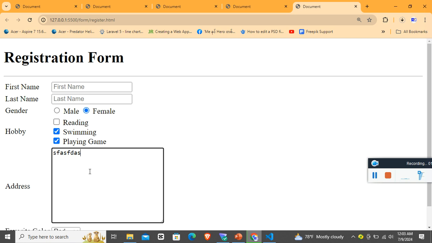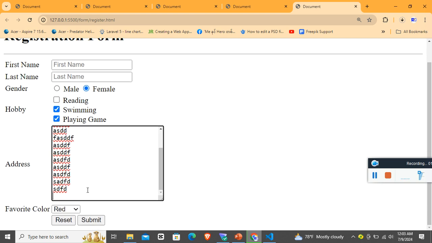Here you can type. Okay, if you exceed 10 lines, you're going to have a scroll bar here, so you can scroll up and down, and then here you have a drop down button, and then submit.